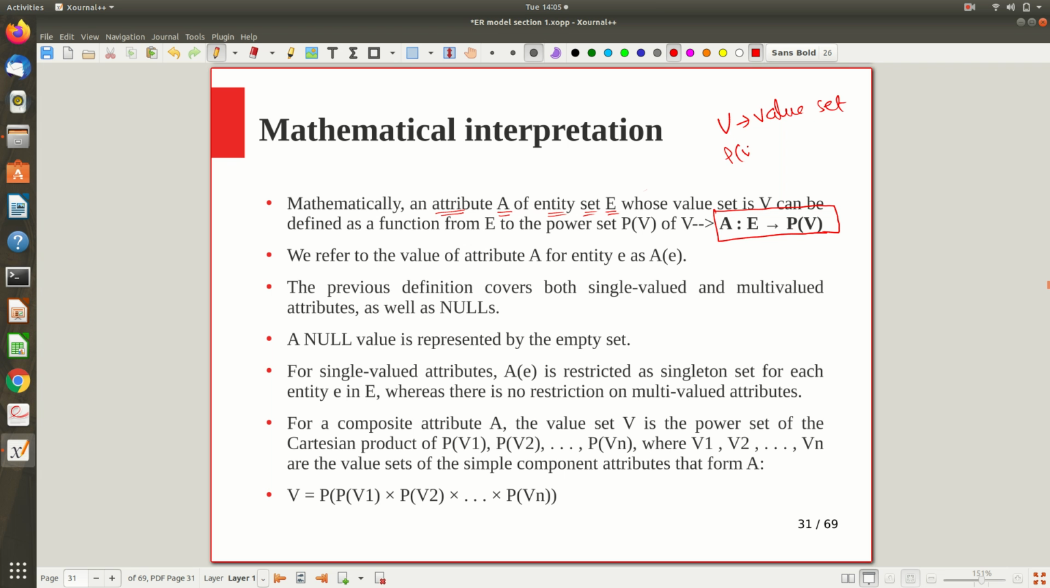So what is P of V? P of V is the power set of V. So what is a power set? The set of all subsets of V. All possible subsets will be there. So any attribute is basically trying to map an entity, that is containing all possible values, to a particular element of the power set, I mean a subset of this value set. So hope this notation is clear. You already know what mapping is and what a power set is, so try to visualize what this mathematical argument is trying to say.